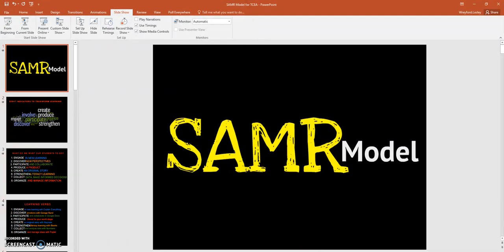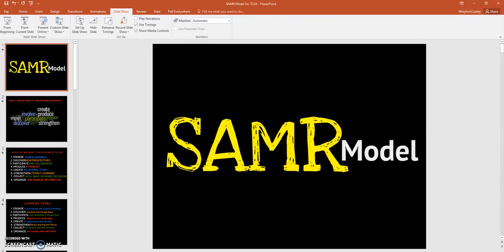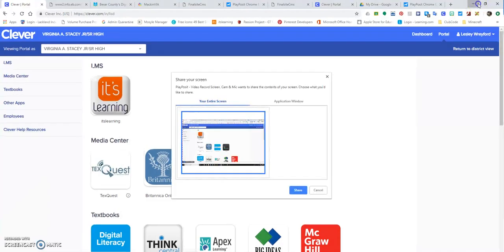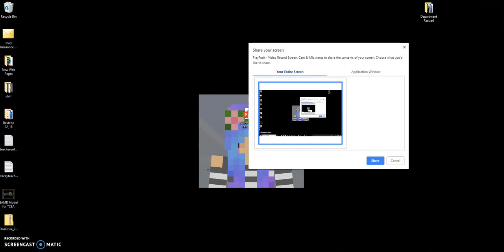If you could see down here at the bottom, I'll pull it down there. See where it says Creating Video SAMR Model for TCEA MP4. So it is going to take a little bit to do that. So you're going to want to make sure that you take the time and you realize that it's not going to be there immediately. So now that you have that done, you actually have your lovely SAMR model for TCEA file right down there.